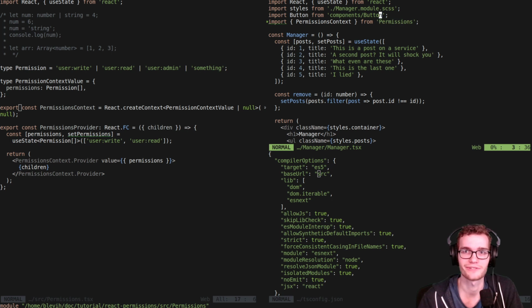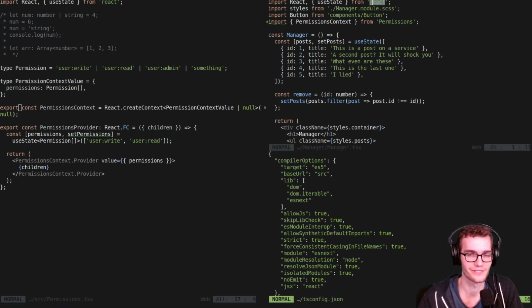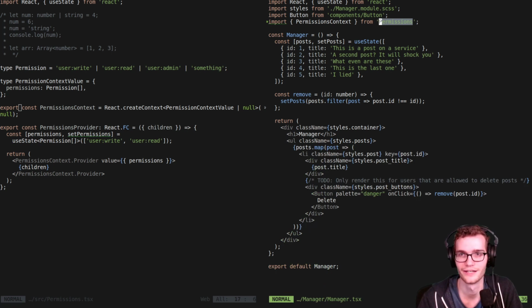The same way we resolve React from node modules, what this is going to do is first check our source folder and say, oh, does permissions exist in source? Yes. Okay, well, now you can use that. So this is wonderful, and I use it always, everywhere, all the time, because I hate the arbitrary number of slashes.